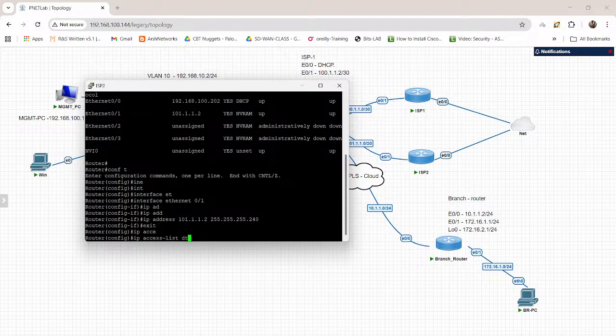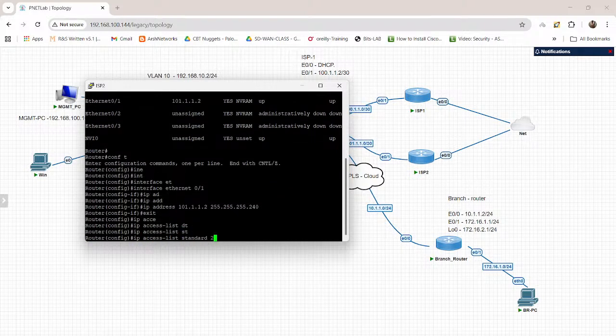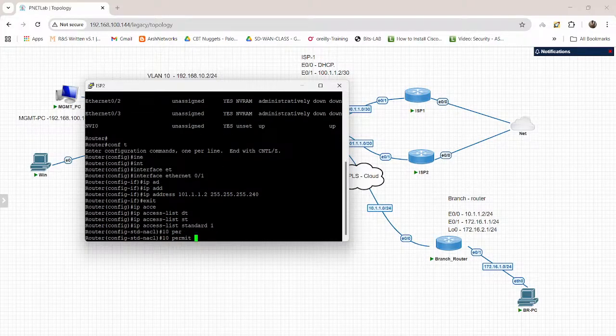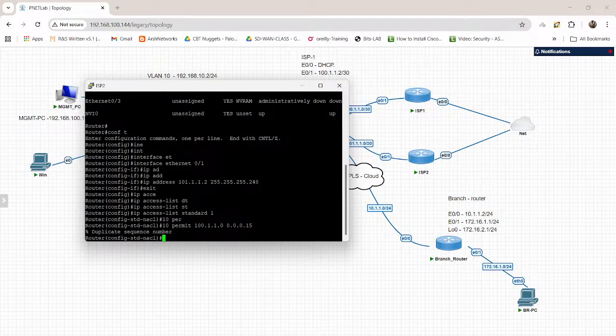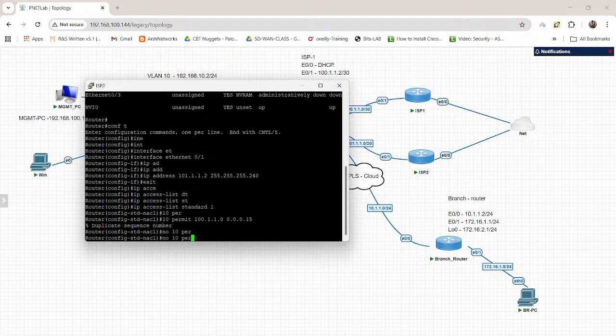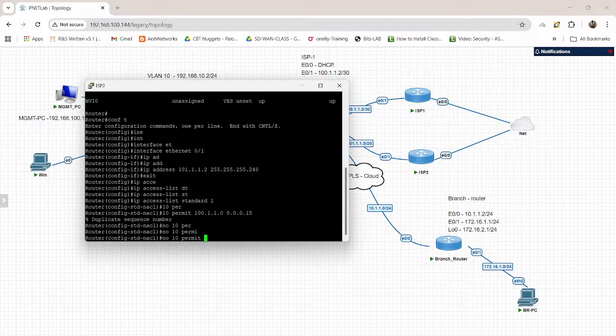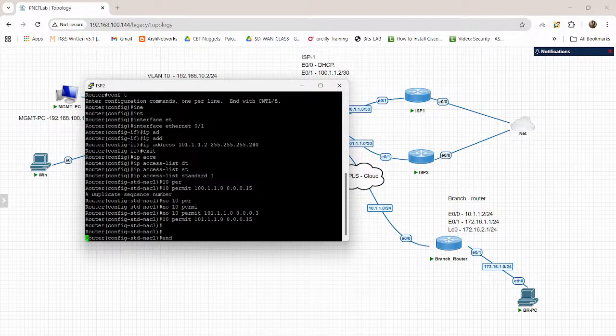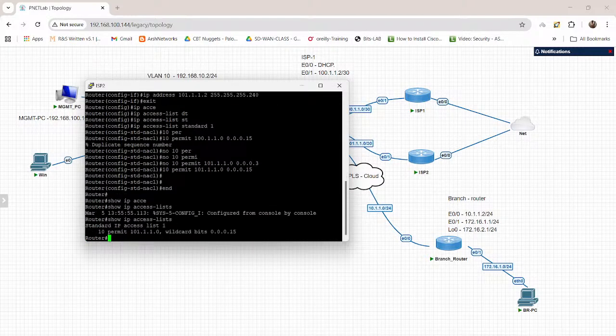IP access list standard 1, 10 permit 100.1.1.0 0.0.0.15. Okay, no 10 permit, 101.1.1.0, then 10 permit. Done. Show IP access list.